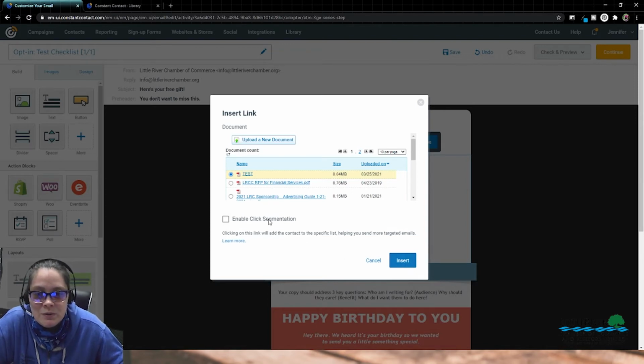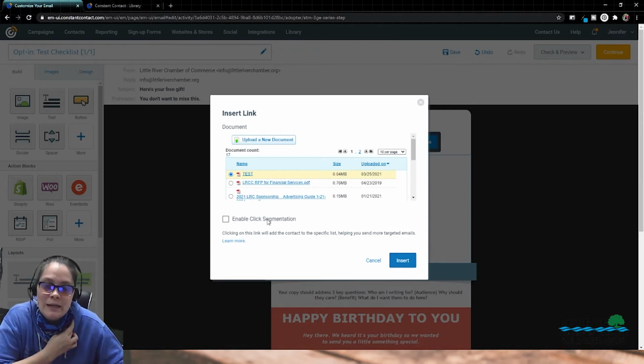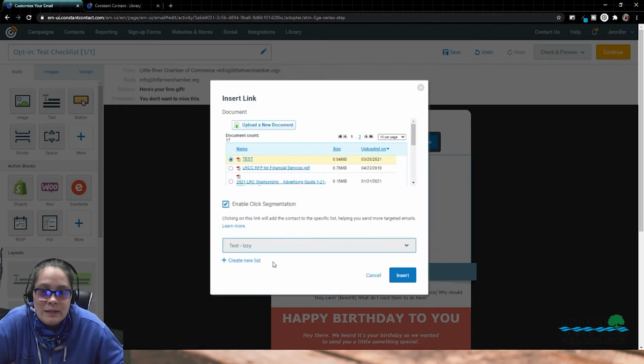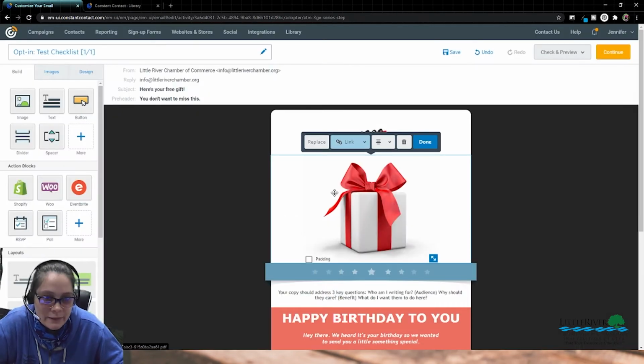If you wanted to, you could also enable click segmentation. So this is a way for you to create almost a double opt-in, but making it very easy on them. So if they've taken the time to open your email and click on this link to download it, then they're probably a real person. So then you could say enable click segmentation, send to my general email list or whatever it is. If you're doing an email series, you might want to wait till the end of the series before they get your regular emails. And then we just hit insert, and it is now a link.